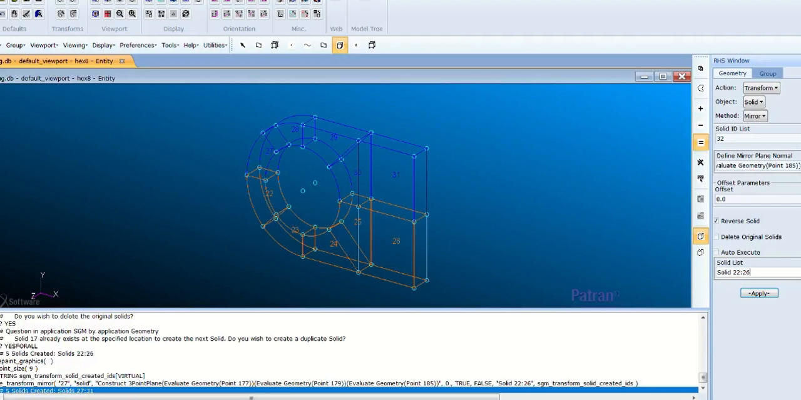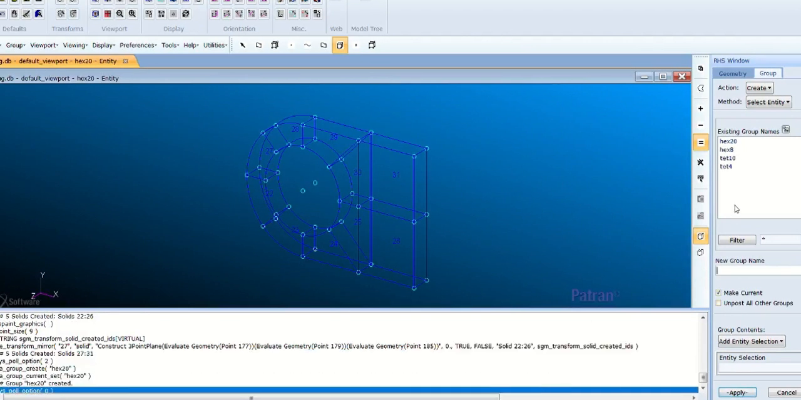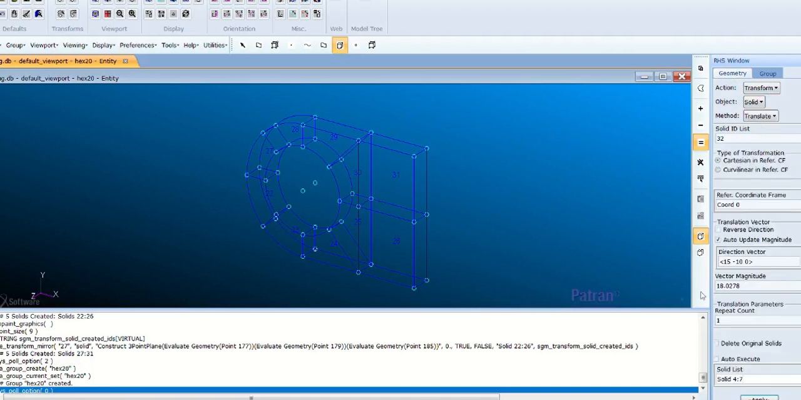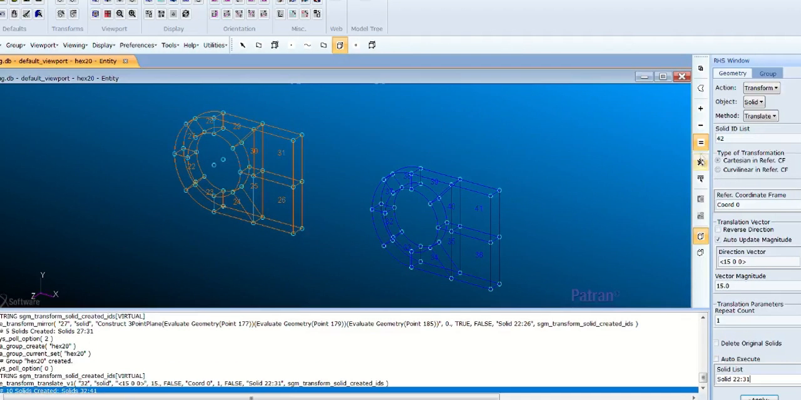Now we're creating more groups. Now we're going to file, group, create. The group name will be hex 20. We're going to go to geometry, the action transform, object solid, then translate. The direction vector is 15, 0, 0. The solid list is all 10 solids. We're going to apply.